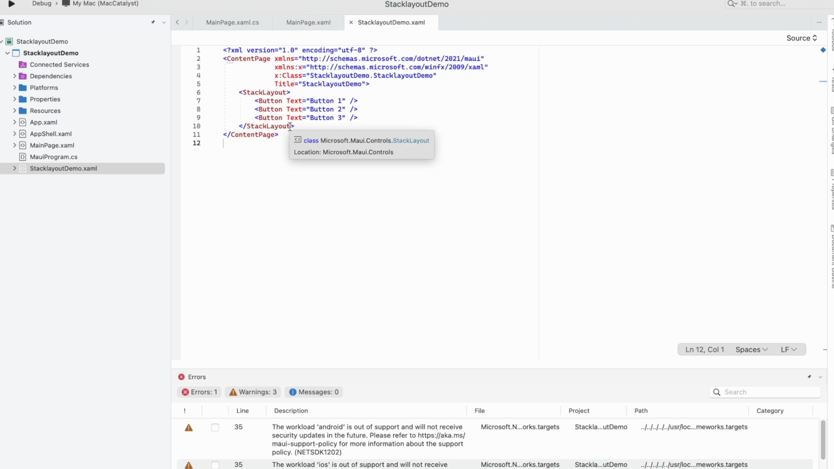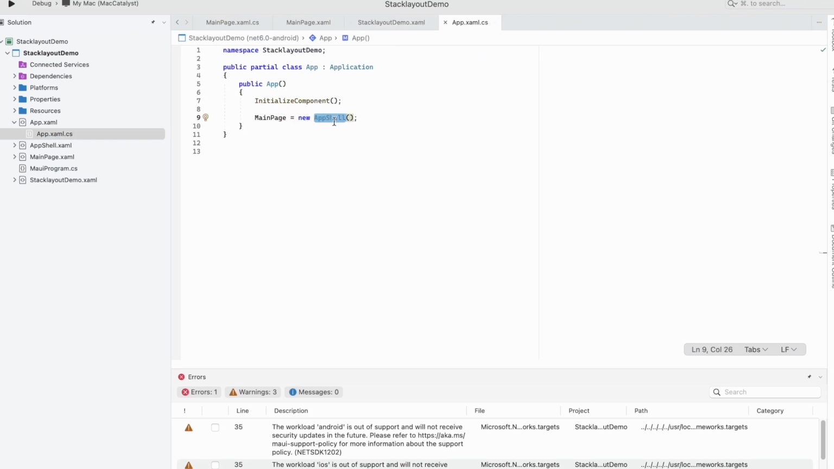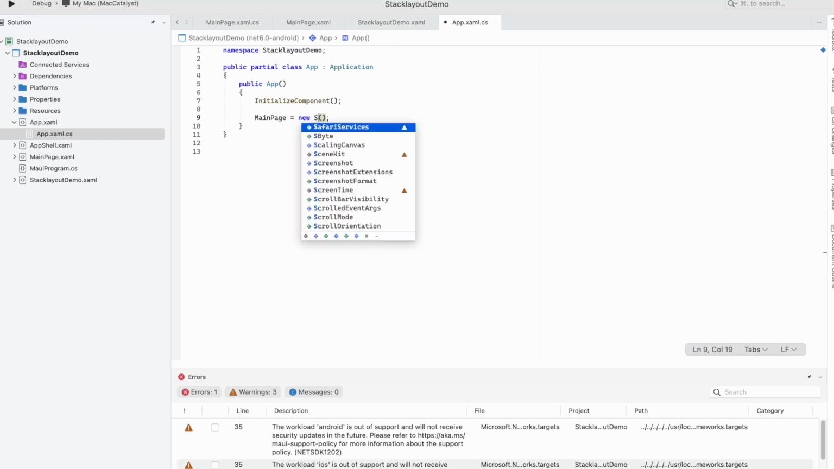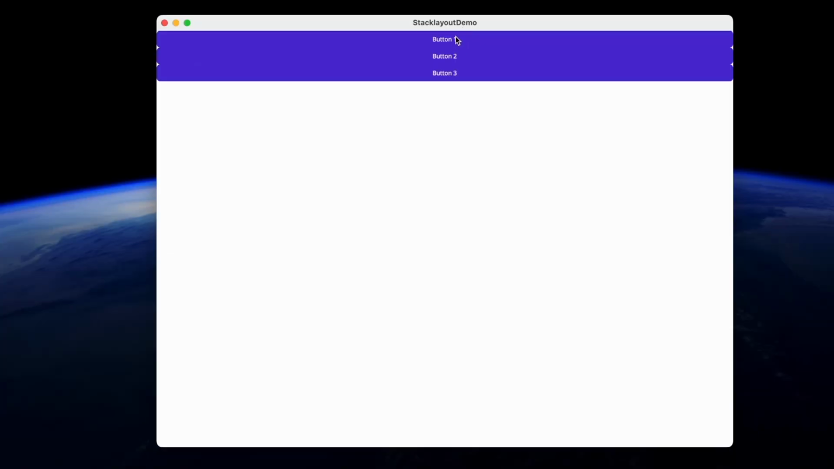Before that, let's go to app.xaml.cs and set this page as the launching page. For that, we just have to replace it with our new page. Now let's go ahead and run the application. So you can see here, now we have 3 buttons stacked on top of each other. So this is the very basic behavior of stack layout. We can also customize it according to our needs.